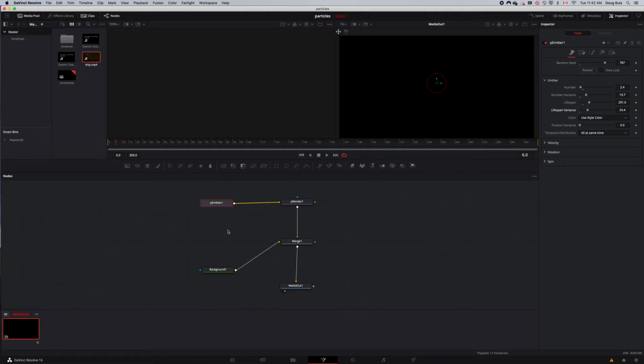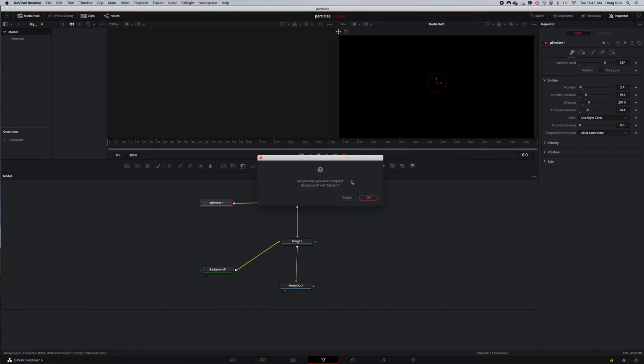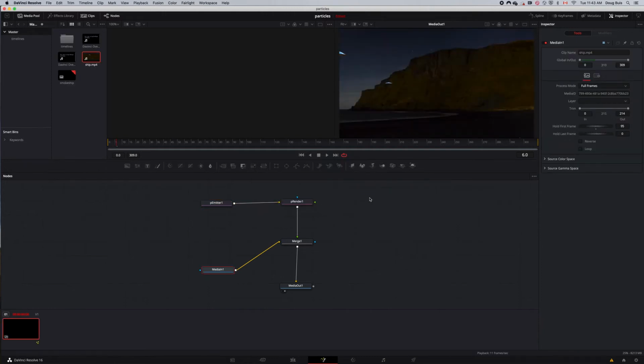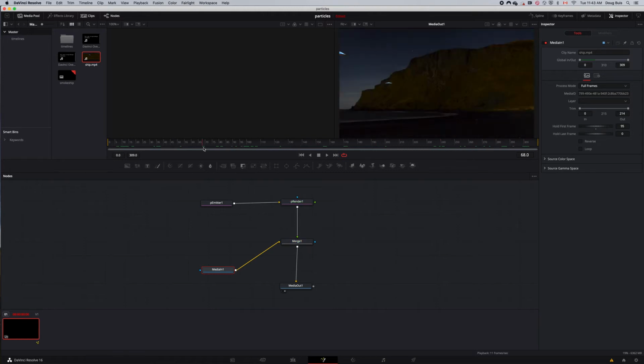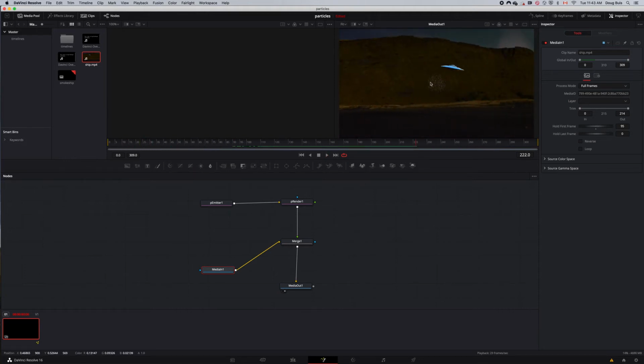Okay, and now what I want to do is exchange this background for this spaceship here. You take it and you drag it right on top, and it says you want to replace that, and of course you just agree with it. And you can see at the beginning of the video, the spaceship is just kind of sitting there. So you can drag through this. And you can see that emitter slowly gaining seeds as we go.